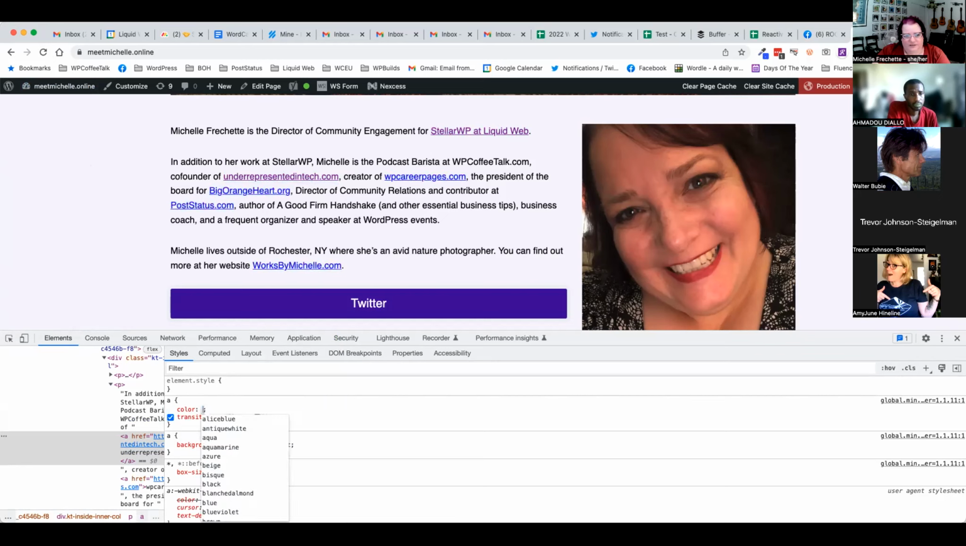I can also delete that and just say green. I'm going to get whatever green means. I could go dark green. And so that's going to override whatever was in the regular style sheet where I'd set those originally.